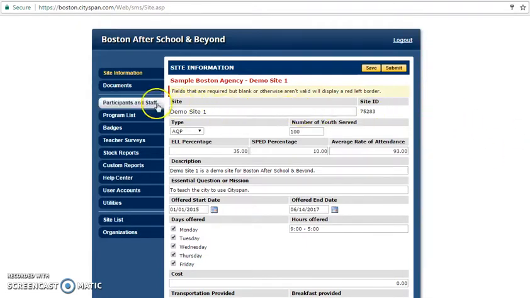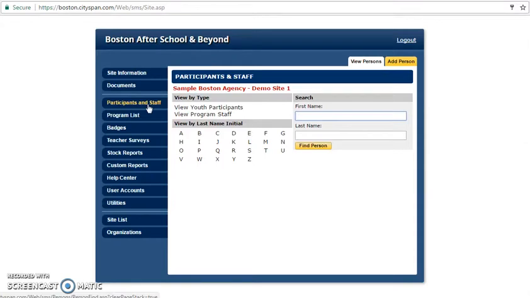To add youth manually to the database, access the Participants and Staff tab to the left of the site information page. Here you can see viewing a full list by type of individual, either participants or program staff. You can also view people by the first initial of their last name or search for specific individuals.